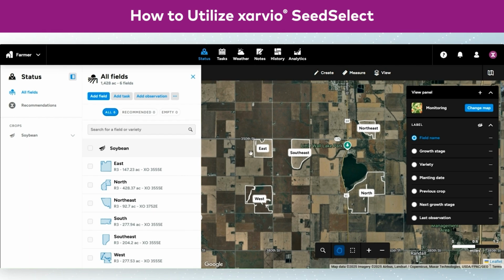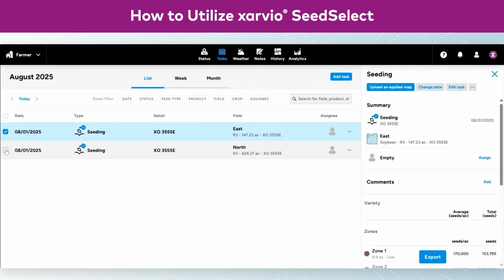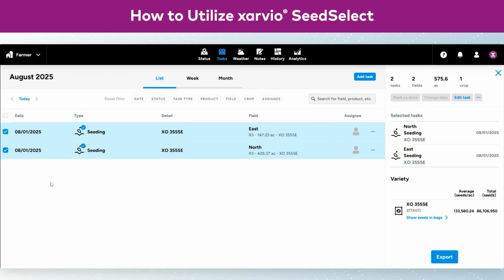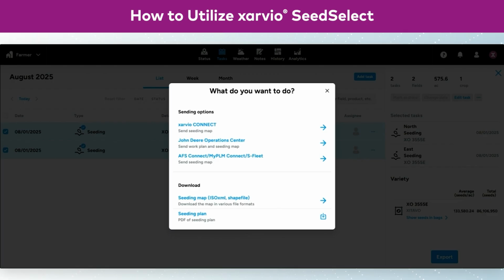To send your seeding task to your planter, click Tasks, select your seeding task, and click Export. You have the option to send the map to Xarvio Connect, John Deere Operations Center, AFS Connect, MyPLM Connect, or S-Fleet. Or you can download your map as a PDF. If you need to download your file in a different format, you can click Seeding Map and choose a variety of formats to export your seeding map.